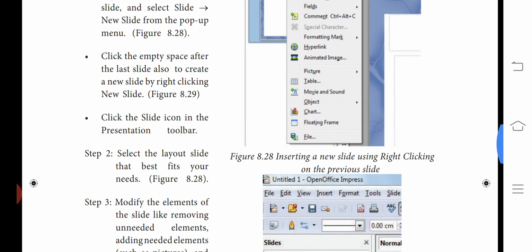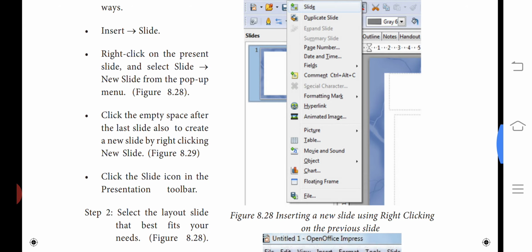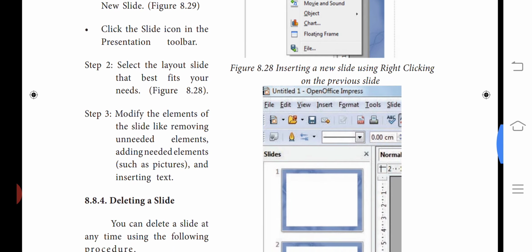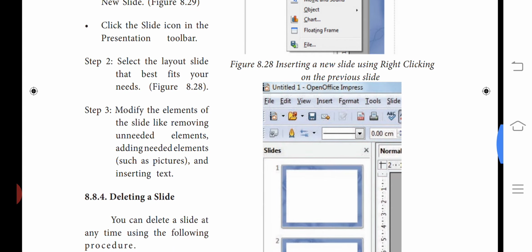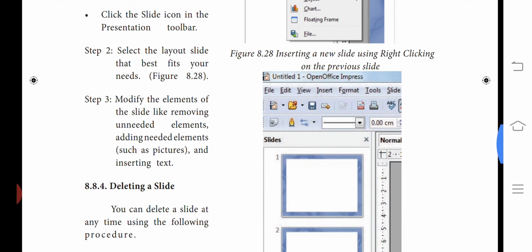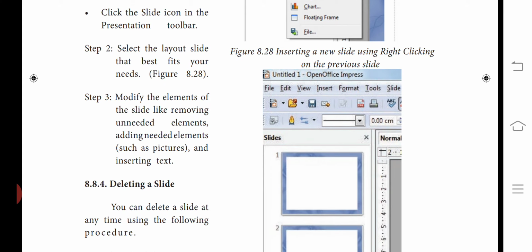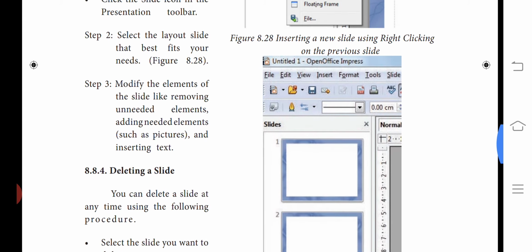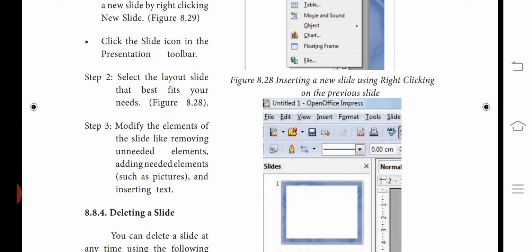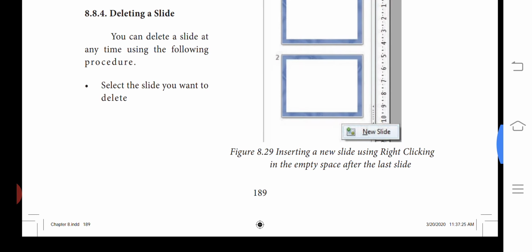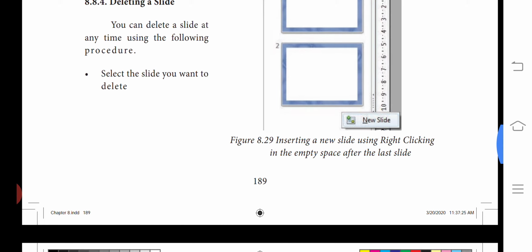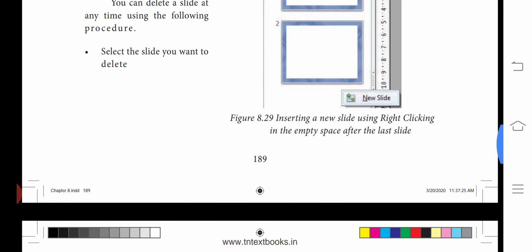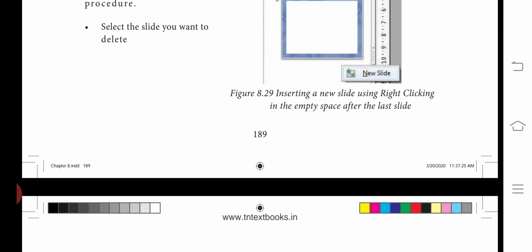Now we have to click the slide icon in the presentation toolbar. Then we have to select the layout which we need. Then we have to modify the elements of the slides, like removing unneeded elements and adding the needed elements such as pictures and text. Then we can delete slides. To delete, we have to select the slide, right click, and choose the delete option, so the slide will be deleted.